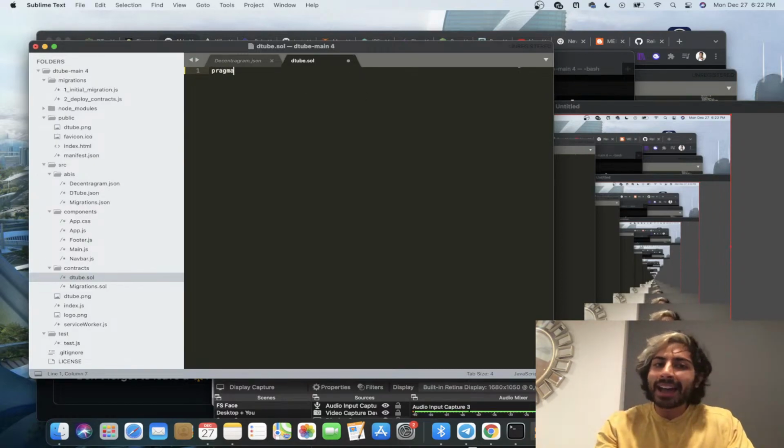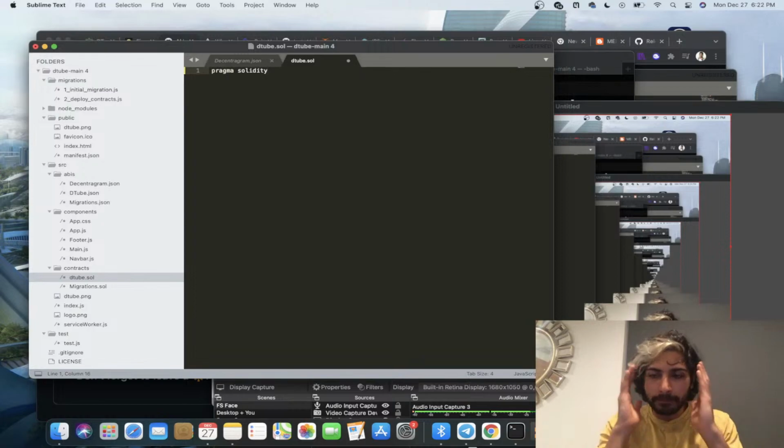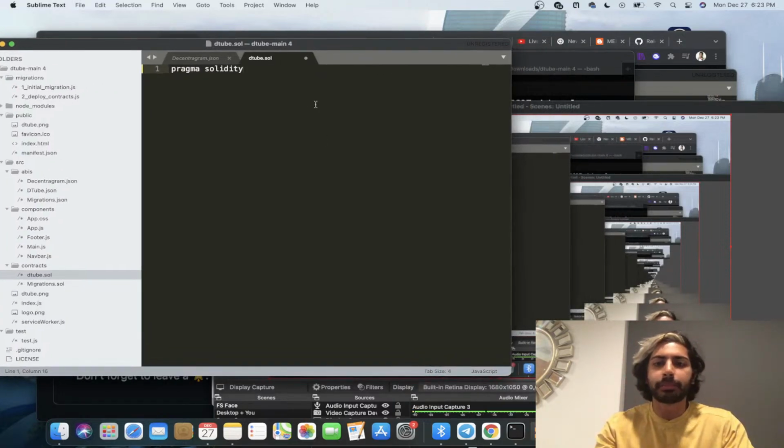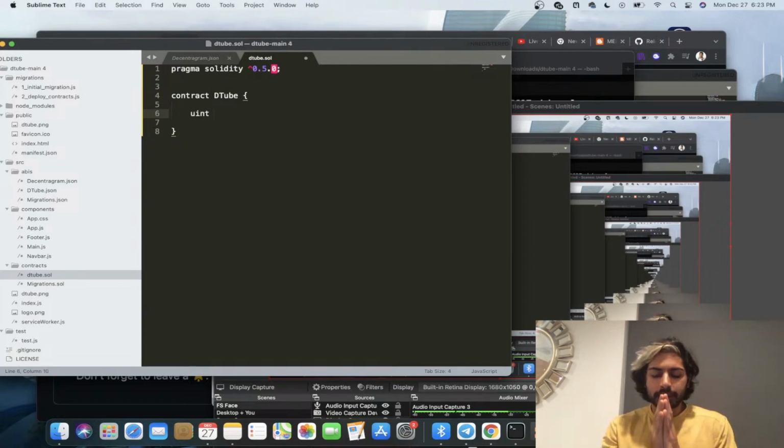All right, so as with any smart contract, this is going to be the main smart contract that we're building right now, okay? As with any smart contract, we want to start off by representing what version of Solidity we're going to be using. And in this case, the latest version is 0.5.0. Now this contract is going to be called DTube for Decentralized YouTube. And when we start this contract, we're going to specify a few different public variables.